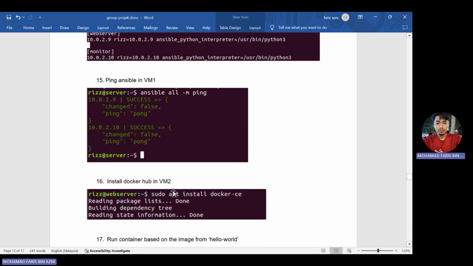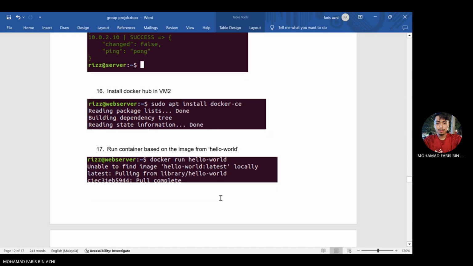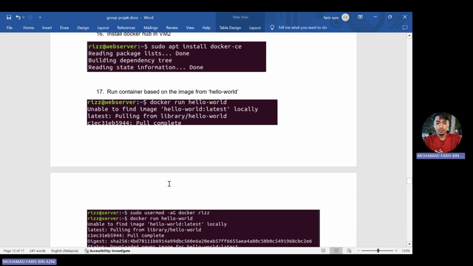Next, we need to install Docker in VM2 by using this command. And after the installation, we can check if it is already installed by running a container based on the hello-world image using this command. It states that it is pulling the hello-world image from the library and it is already complete.